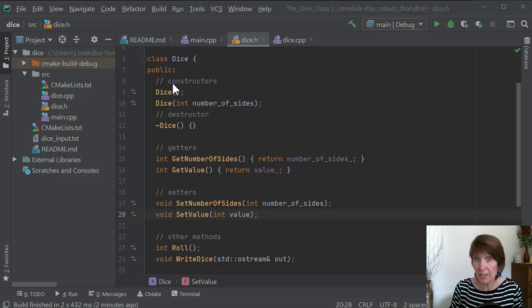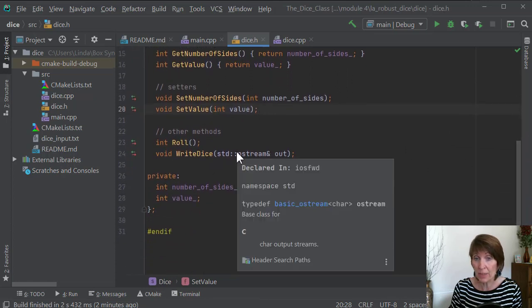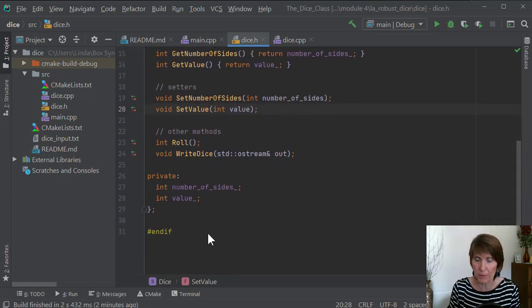So we have created this class called Dice, and it has constructors and a destructor. It has getters and setters and a roll method and a write dice method and two private data members. Now, we've written it and we've played with it a little bit in main and things are looking good, but there are some things that we need to be more careful about.